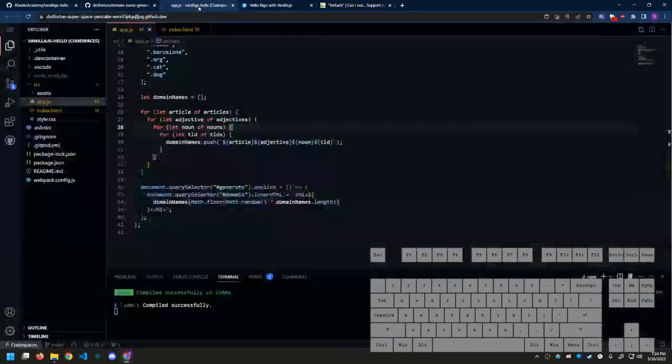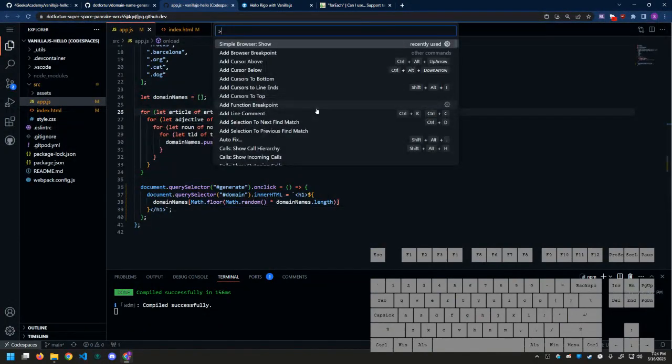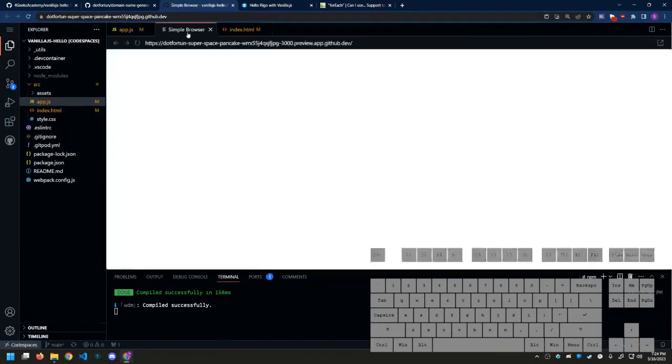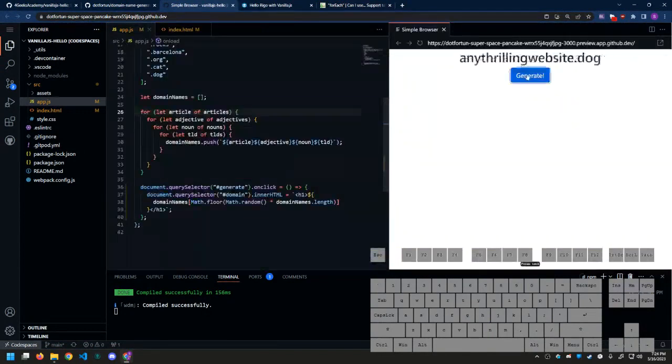Also, I just realized that the name of this workspace is Super Space Pancaked, and I love it. It is wonderful. Another intriguing web app dot rocks. Also, some intriguing web app dot cat.